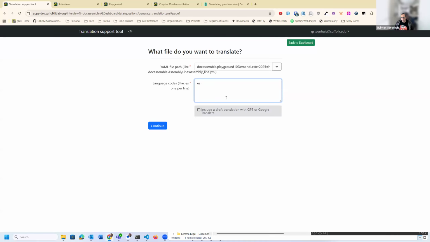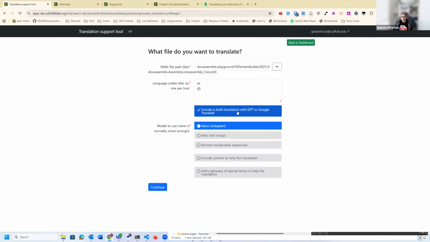Let's just pick a couple of languages here. I could do Spanish and Chinese, let's say. And this is the new feature here, the option to include a draft translation with GPT or Google Translate. I can't remember if it actually does use Google Translate or not. I think we found pretty good results with just using Nano from our human volunteer.